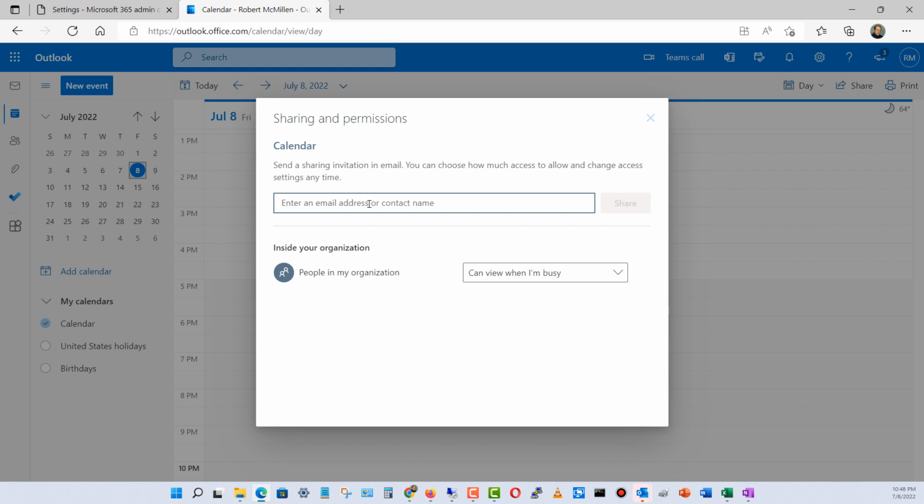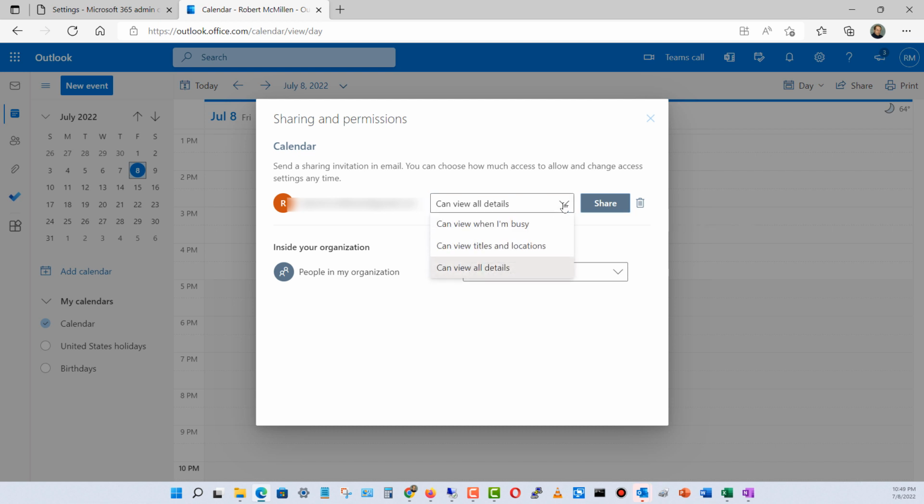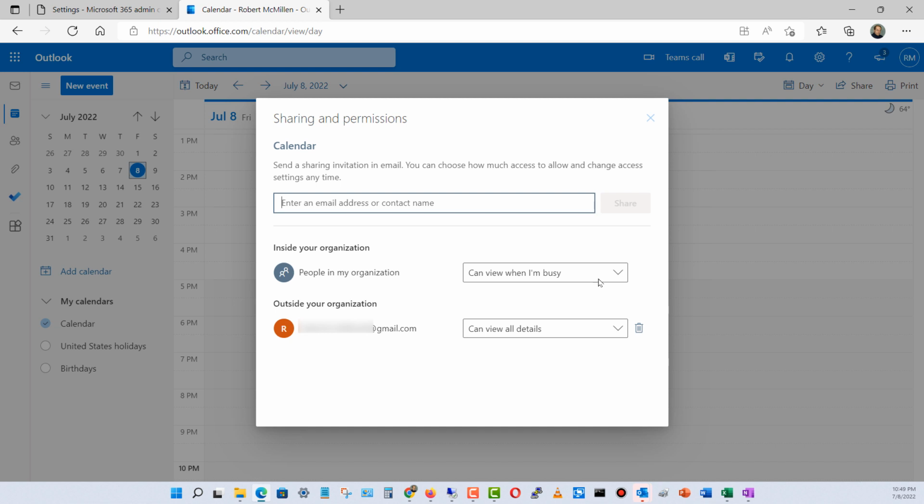Now, what I'm going to do is put in my Gmail address. Then I have the option for what type of sharing I'd like to do. Can view all details, can view when I'm busy, can view titles and locations, you know, whatever it is that you'd like to have that person be able to see. And then I click share. And then what's going to happen is my Gmail account is going to receive an invitation.